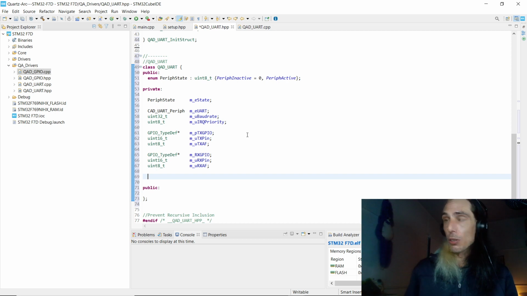We also need to know which IRQ we're going to be using for this one. So we want an IRQ type, and let's call that an eIRQ.